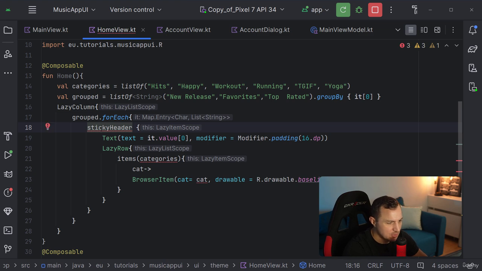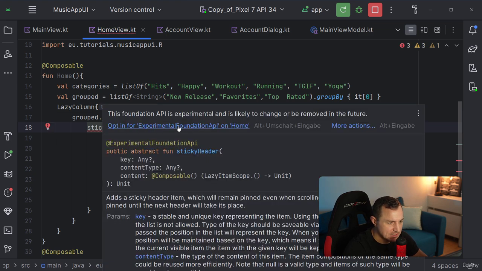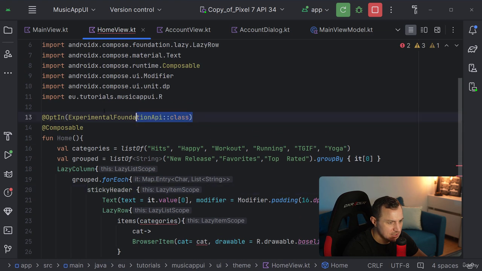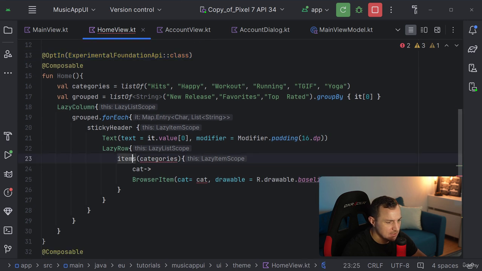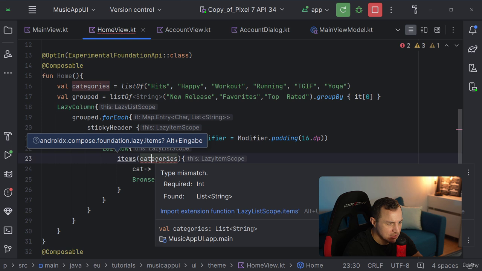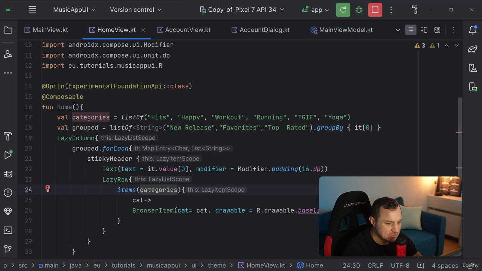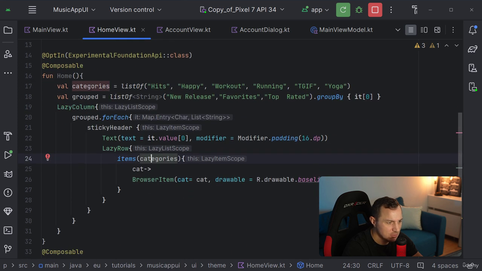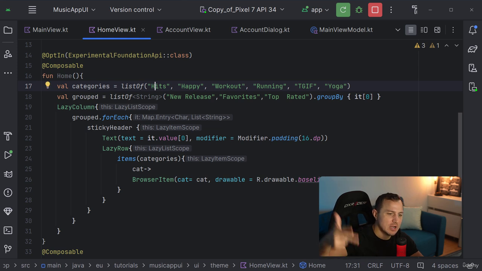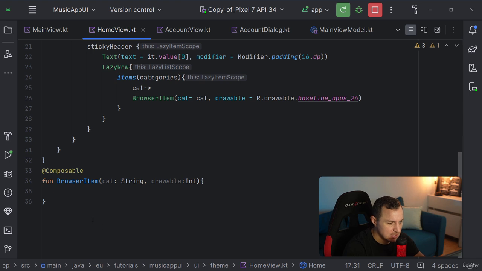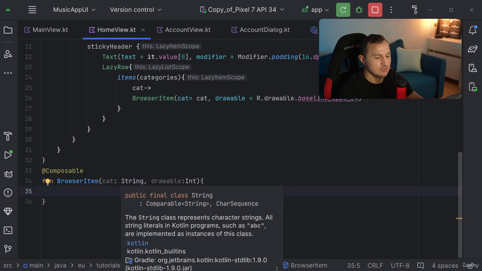And now at this point, I will need to add the experimental foundation API at there. Okay. Now let me just see, why is the categories complaining here? I need to import the extension function lazy scope items. All right, there we are. So now we're loading in those categories, and for each item like hits, happy, workout, running, TGIF, yoga, we're going to have a separate browser item now, which currently is just empty.